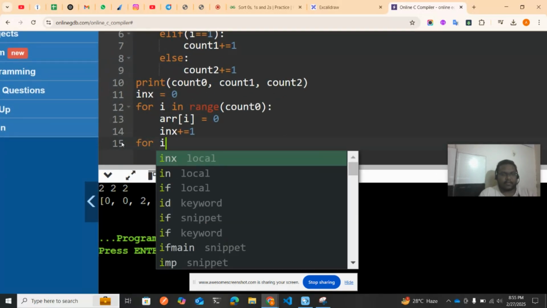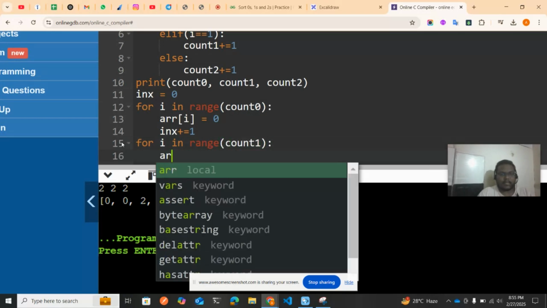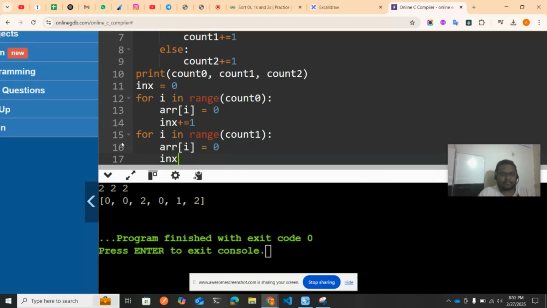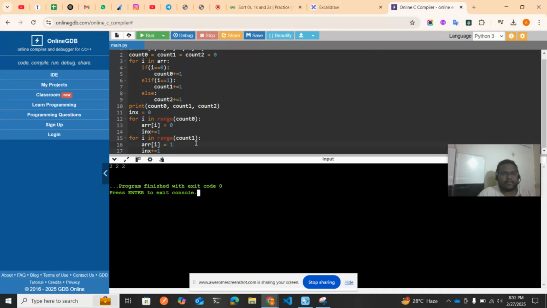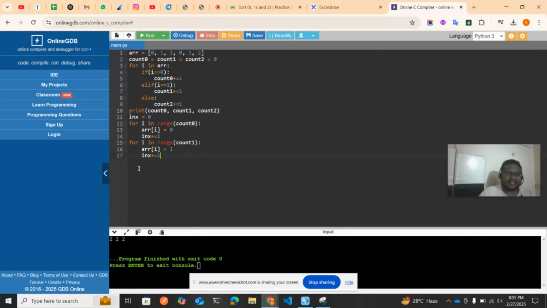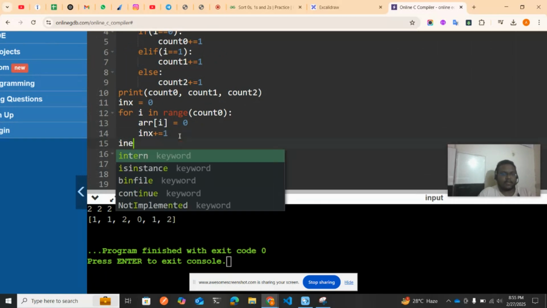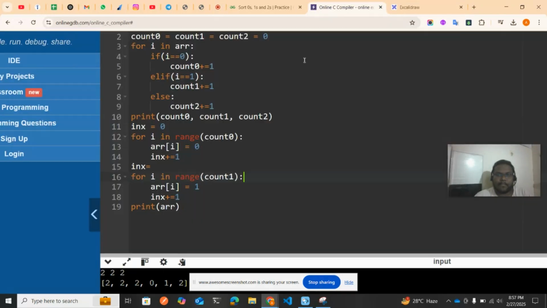You'll be taking for i in range of count of 1, and then arr of index equal to 0, and then you will be incrementing index plus equal to 1. But here it should be 1. Okay, if I click on run, you'll see a magic. Really magic, the array is not printing, so print of arr. Okay, excellent. I think it should be index equal to 0. Oh, okay, I think it should not be the 0. Okay, let us see.